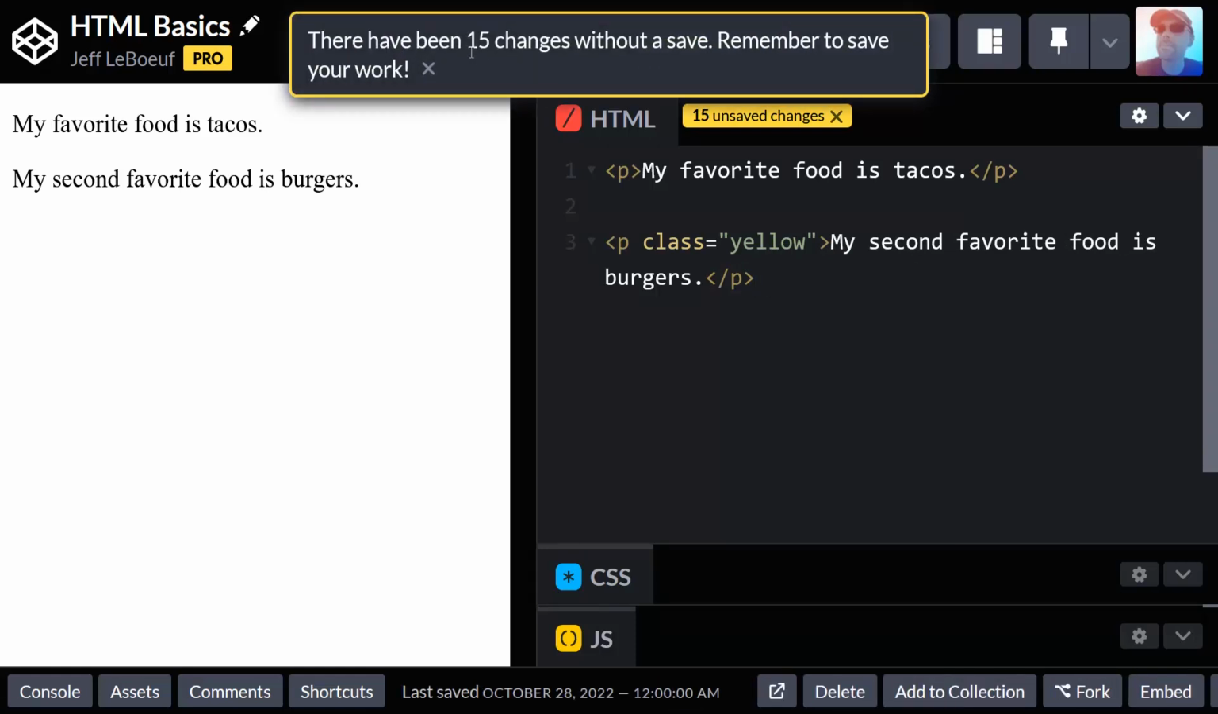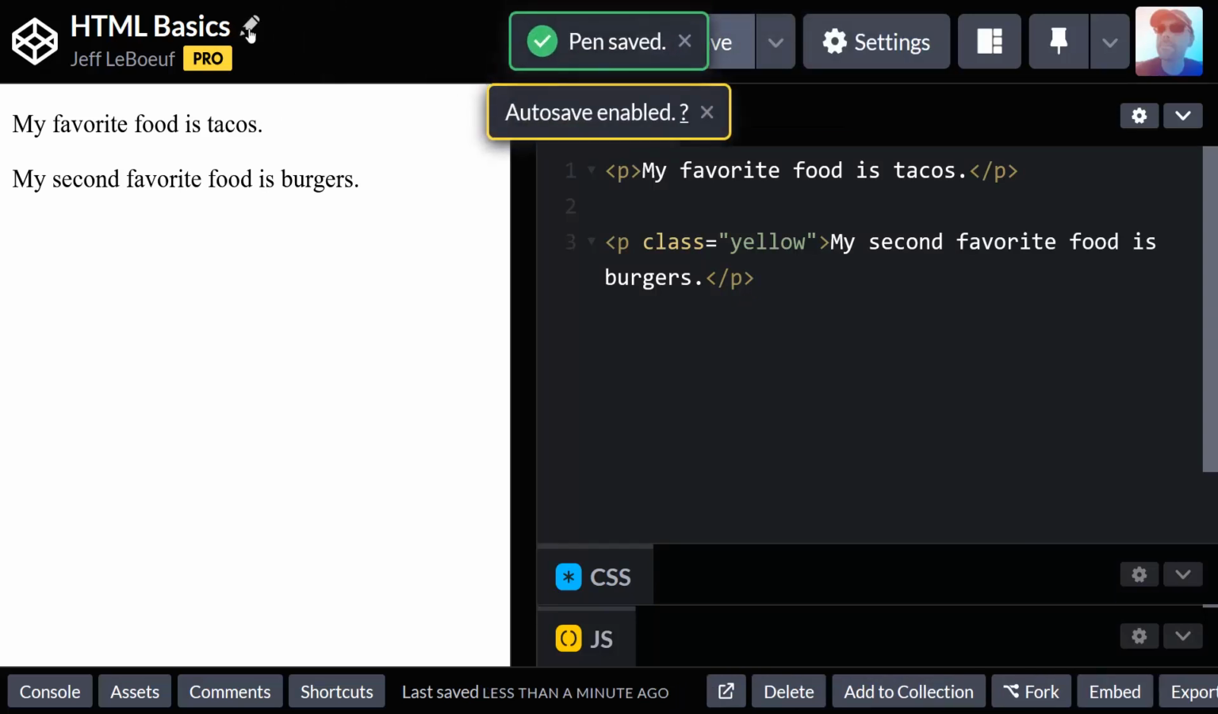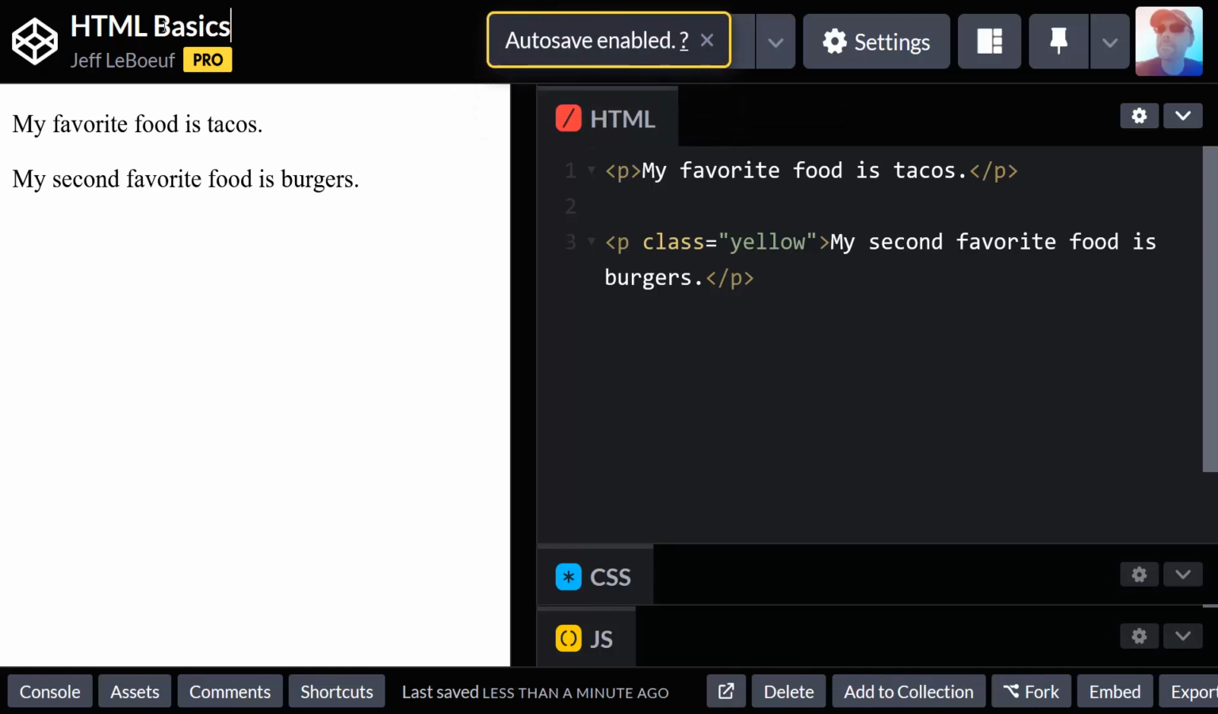Okay, so CodePen likes to remind us when we've made a bunch of changes without saving, so that's good. You should always save your work. And just a note, if you don't rename your file, if you leave this as untitled, you may lose your work. So be sure to click on the pencil icon and name your file HTML Basics and save your progress as you go.